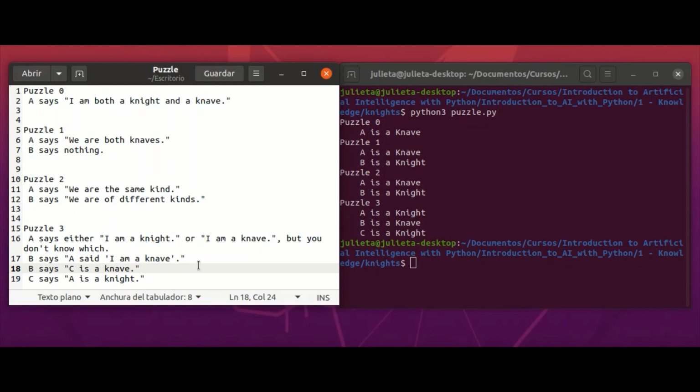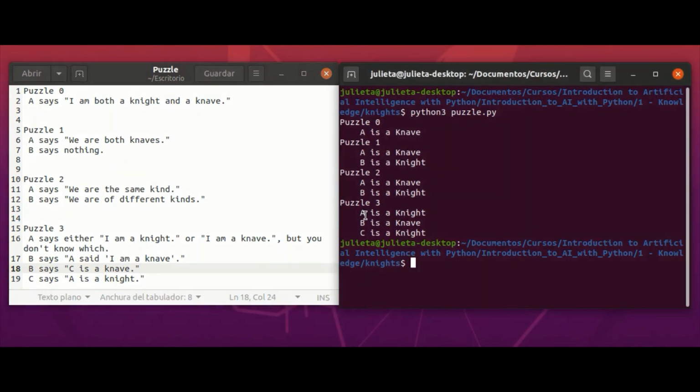Introducing this knowledge into the AI, we know that player A is a knight, player B is a knave, and player C is a knight. And this is all.